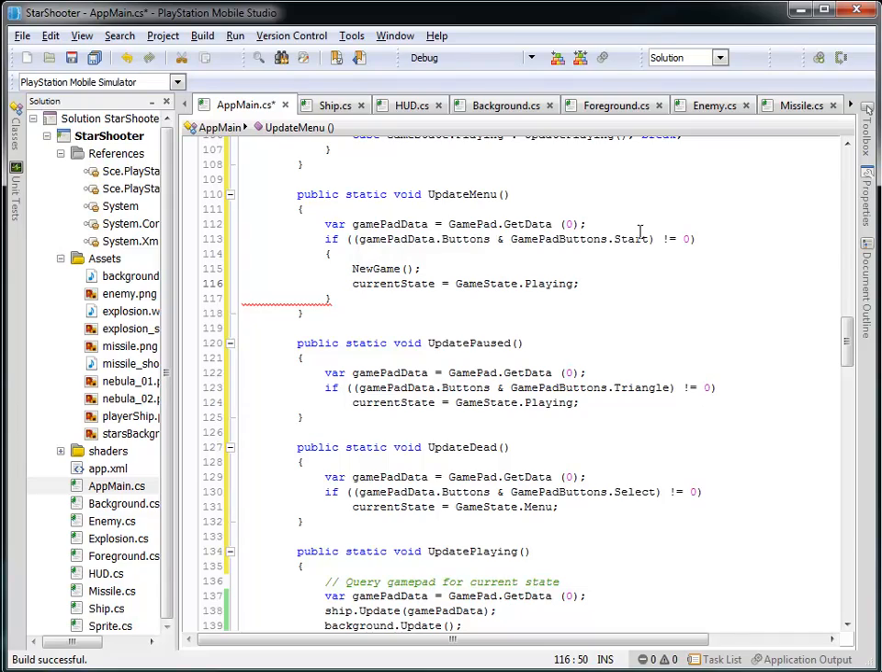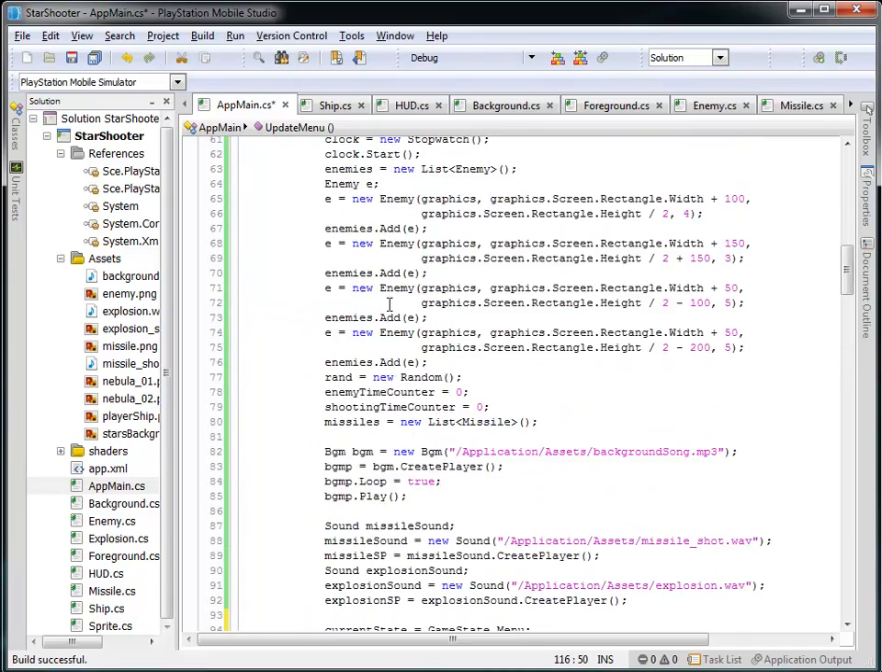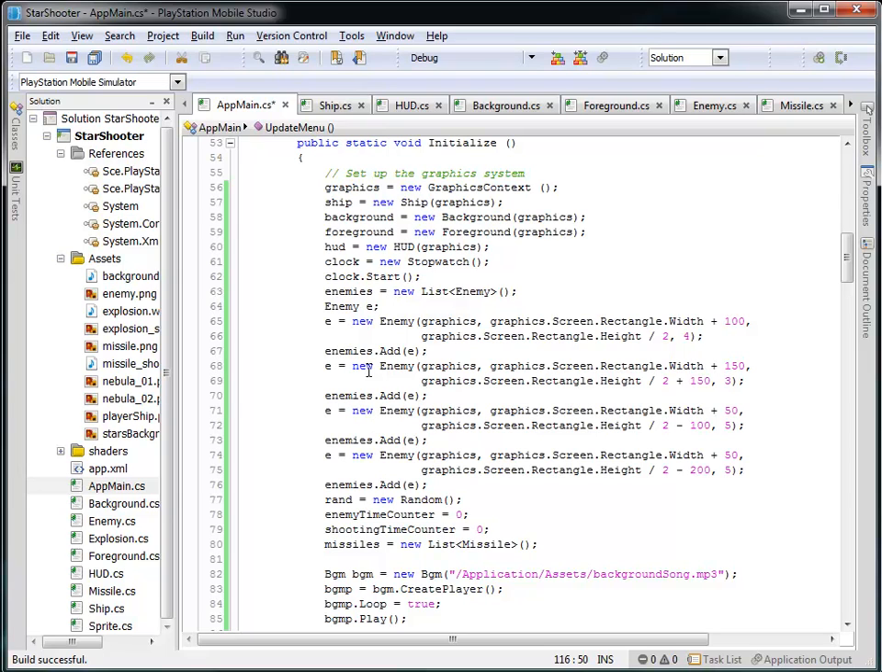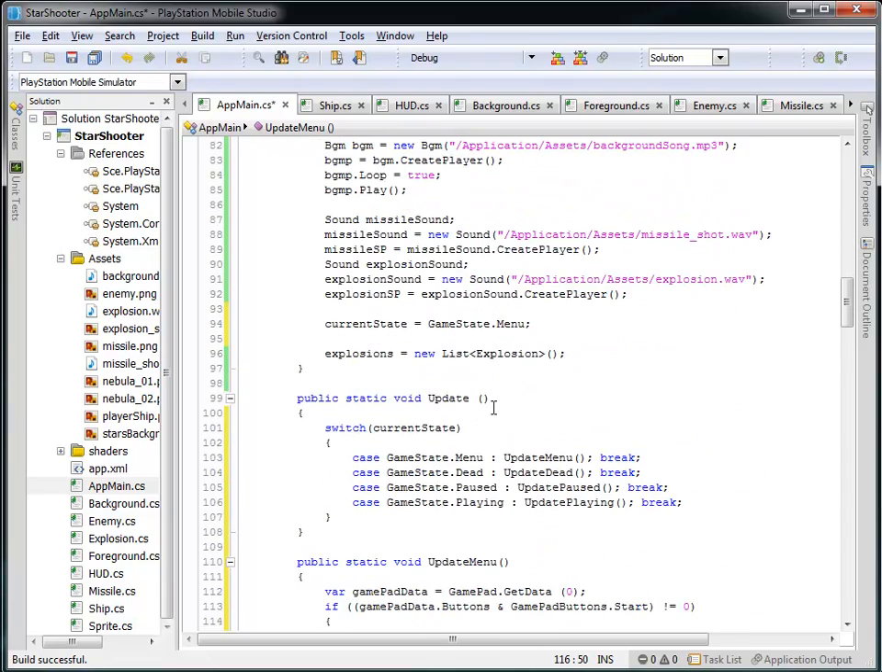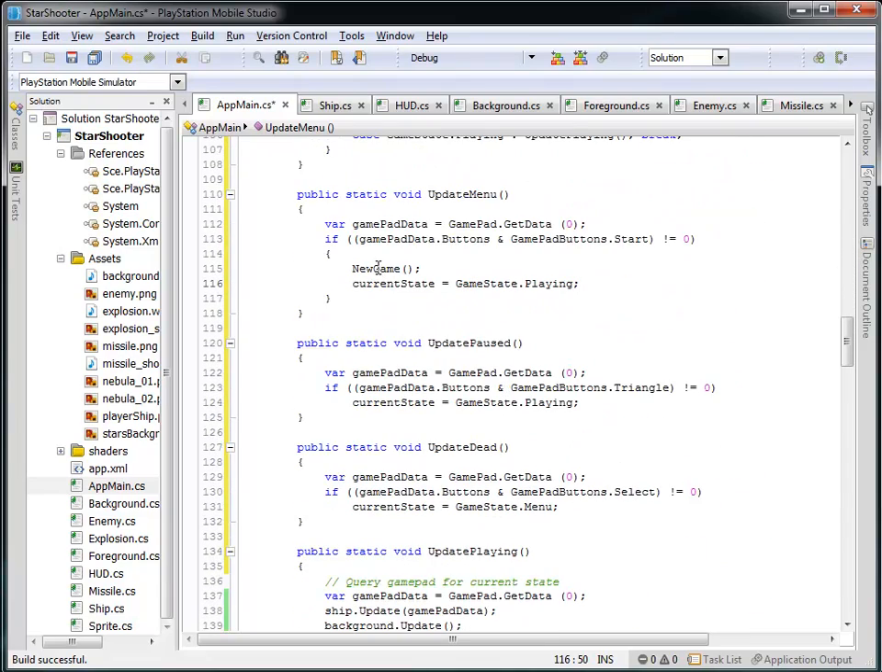Now the logic for generating a new game is going to be very similar to what we've done up here in Initialize, where we create new enemies and we reset our enemies list and our missiles collection and so forth. But for right now, we can just imagine that we've got a function here called new game, and as soon as you press the start button, if you're in the main menu state, then I want to kick off a new game and then tell you that I'm in this game state playing.